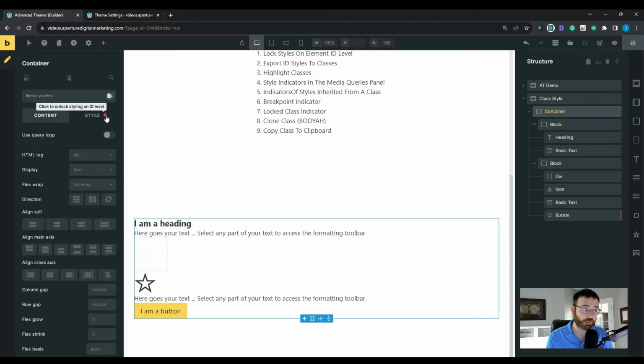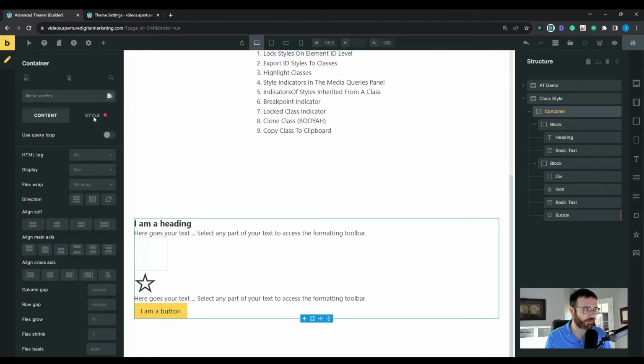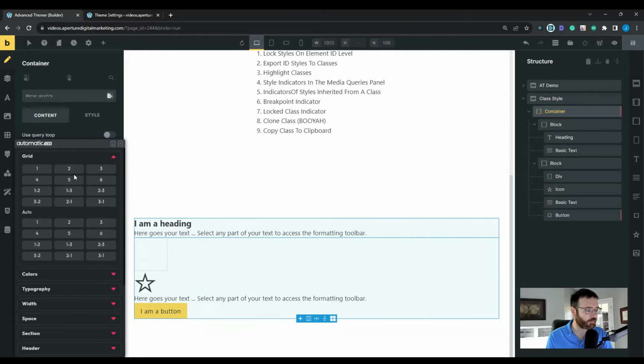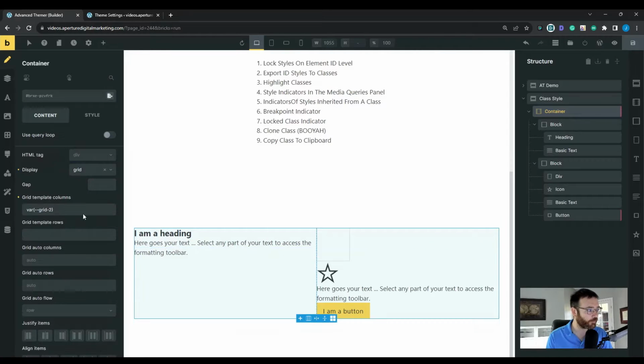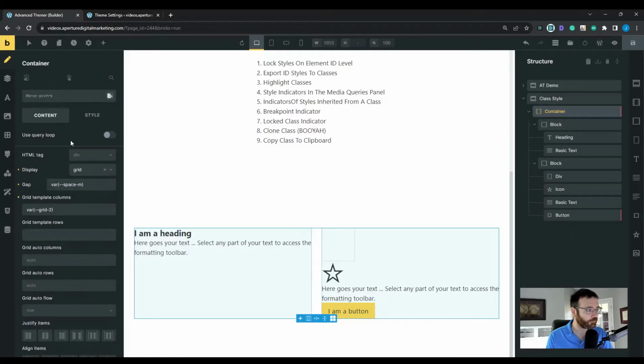Advanced Themer also locks the styling on the ID level. So if you want to add anything outside of the content tab, if you want to go in the styles, you can't. It locks it. You can unlock it. So let's unlock it and style so I can show you what this tool does. So we're going to set this to display grid. We're going to use Automatic CSS. We're going to do a grid 2, add a gap of medium.